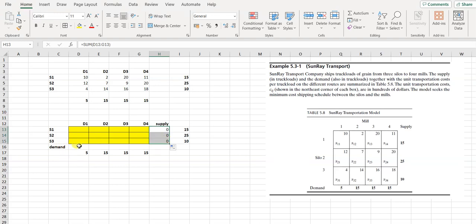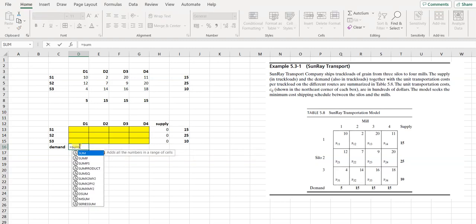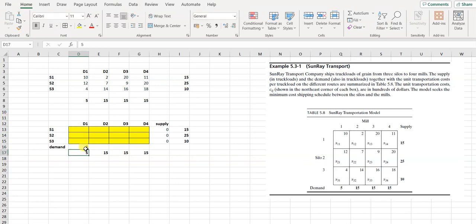And here we go. Similarly we can write a formula here, equals sum, and this is going to be the sum of all the values in this column. Enter. And in order to copy this formula to all the cells, we are just going to drag this. All right, we're done with this.